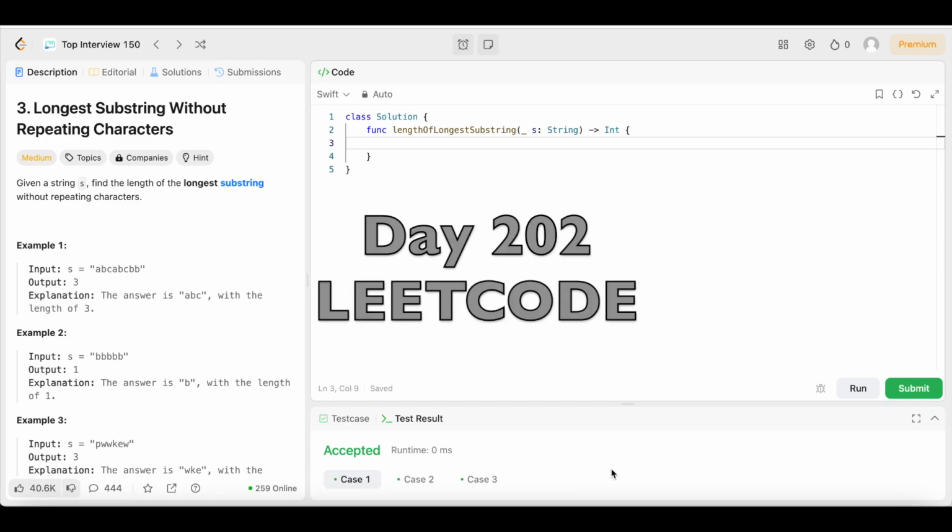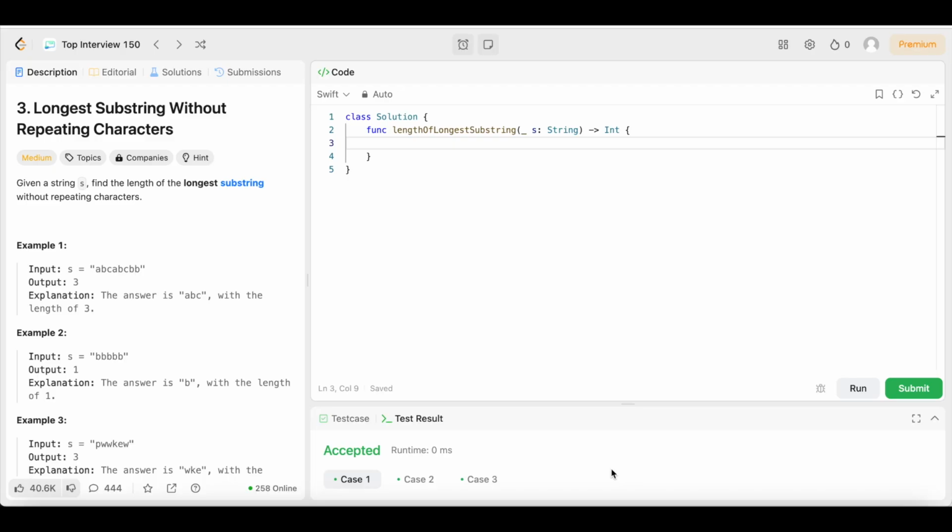Day 202 of doing a LeetCode problem every day until I get a job. All right, y'all, we're back again. Another day, another LeetCode problem. This time we're at day 202 and we're still going strong, y'all.